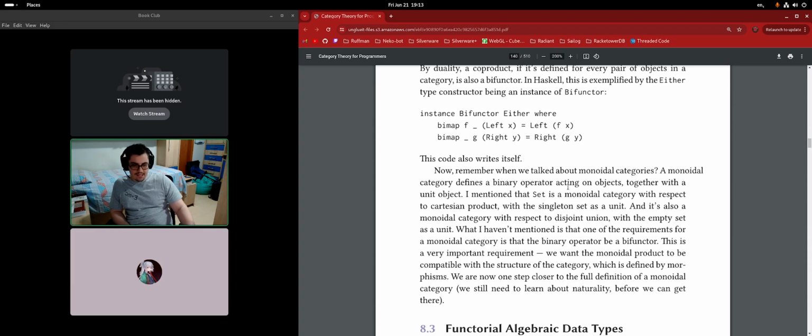Then it makes a comment about the monoidal category, right? I mentioned that set is a monoidal category with respect to Cartesian product with the singleton set as a unit, and it's also a monoidal category with respect to disjoint union with the empty set as a unit. So I think we have seen this before in chapter 5 or 6 or whatever. We're going to see this again very soon, actually.